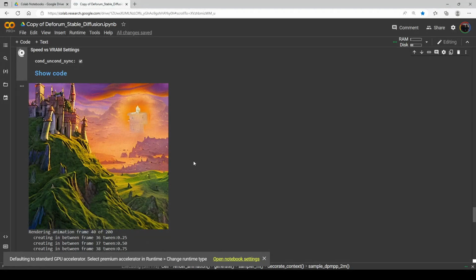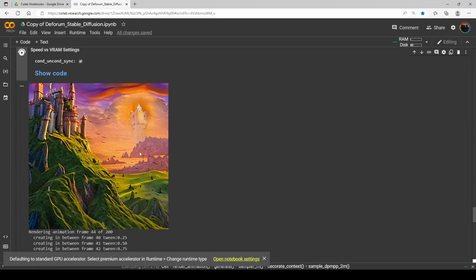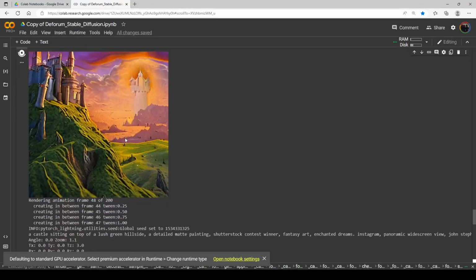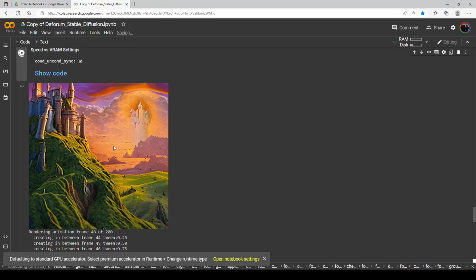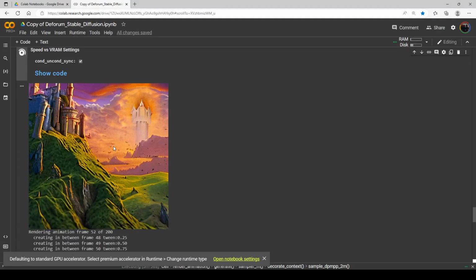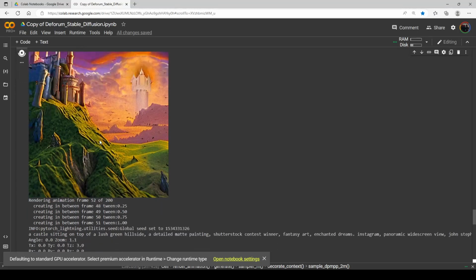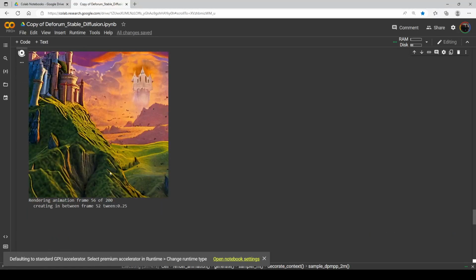Okay, and we're up to frame 40 now, and if you notice, our castle's starting to get bent. We're starting to get some weird, ugly artifacts over here. And the new parts of the image that it's rendering do not look very good. The reason is that strength is so high that it's keeping so much of each old image that it's building up too much of the old image. It basically isn't rendering enough new material to make it look good because it's having to keep too much of the old image. So that's why the strength setting too high can be bad.